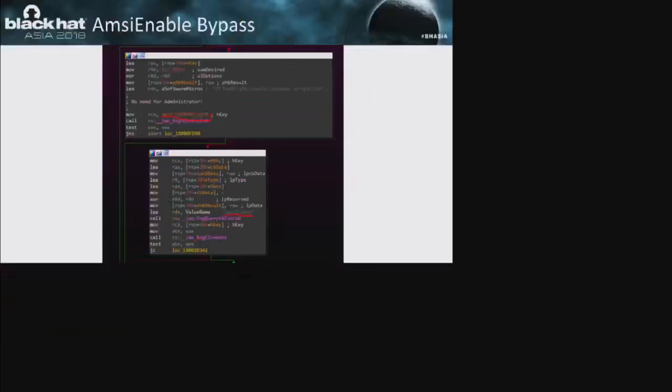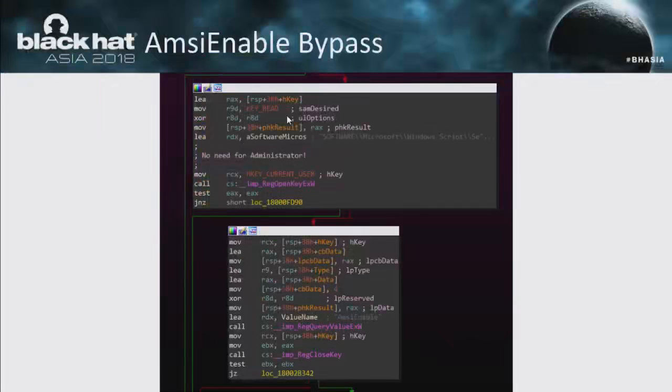And I also took a look at what registry key is being accessed, and we can see it's Software, Microsoft, Windows Script, Settings. Now, Windows Script doesn't exist, at least not in my up-to-date version of Windows 10. There's Windows Script Host, but there's no Windows Script, let alone Settings, let alone the value inside, AmsiEnable. So essentially, VBScript will try to access this value, but it doesn't exist. So it'll just continue as if this value doesn't exist, and AMSI is enabled.